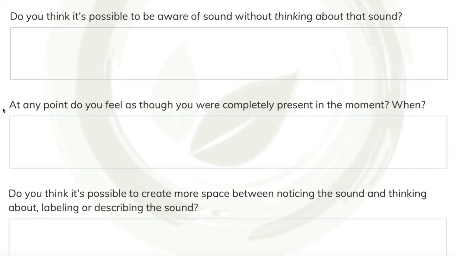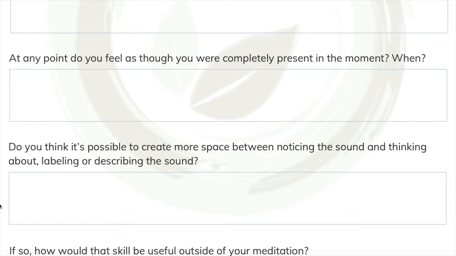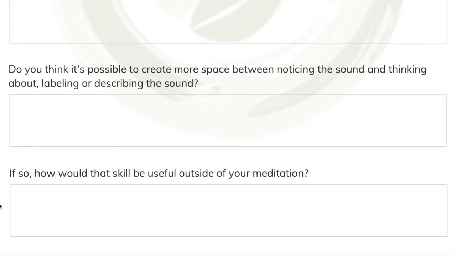And at some point of the meditation, did you feel as though you were completely present in the moment? And if so, when was that? Do you think it's possible to create more space between noticing sound and then thinking about sound or labeling or describing or judging that sound, right? Is it even possible to take in sound and then wait a little bit before we say, oh, good noise, bad noise? And if it was possible, how might that skill be useful outside of your meditation?